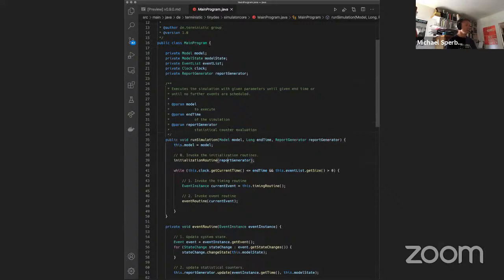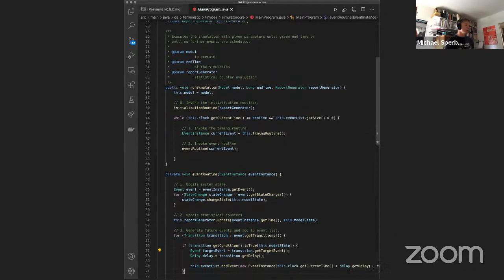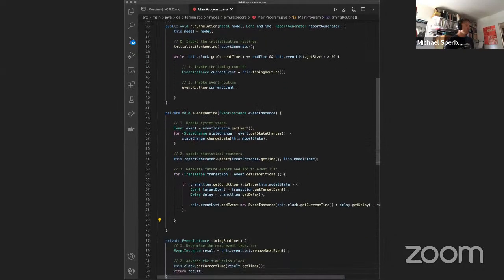You can see here that there's something called, tellingly, an initialization routine for the report generator, never mind. And then what it does, it has this while loop here that looks at the current time, as long as it's less than the end of time, and as long as there are events in the event list. So we're going to have to check out what that is. Well, we're going to get an event from the event list. We're going to process that event, and then we'll just do the whole thing over and over again.